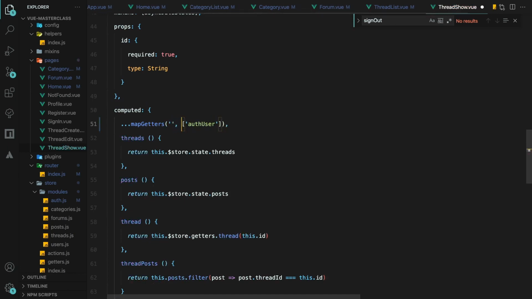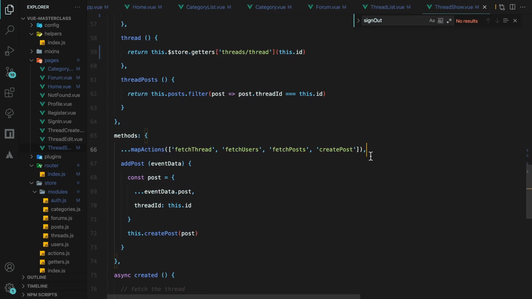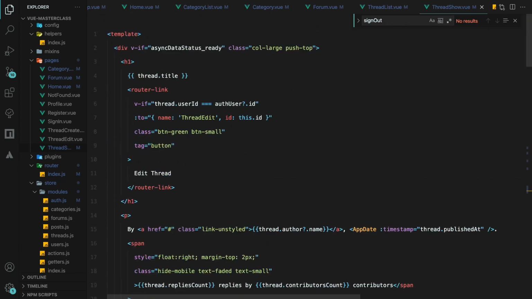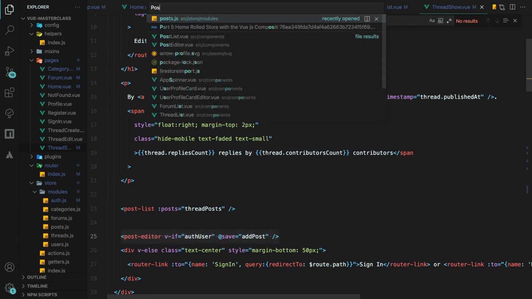We'll namespace the getter, and the computed properties will add .items to each of those. Nothing new here. And namespace this getter. Also, under the methods, we're mapping those actions. Before we go to the browser, let's check the post list and post editor component, as they are used on this page.